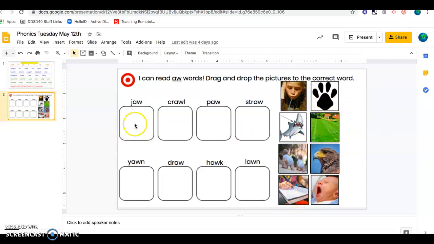So you're going to read these 8 words and drag and drop the picture that goes with the word. When you're done, press the X and press the blue turn in button.